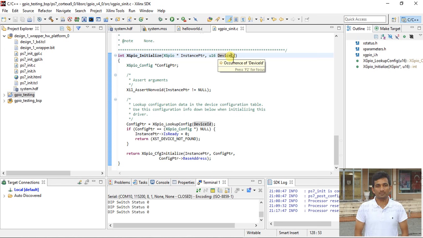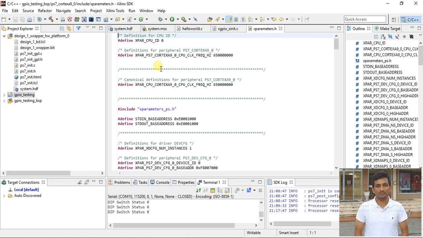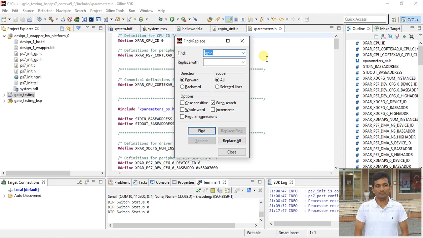So how can we find the device ID? Go back to the system. This point is very important. Go to the xparameters. Here, Control F, write GPIO.